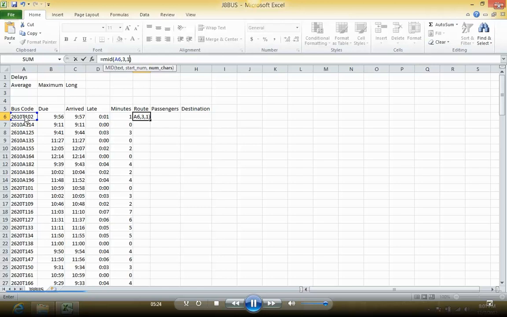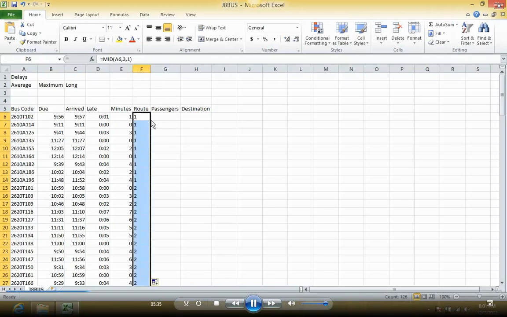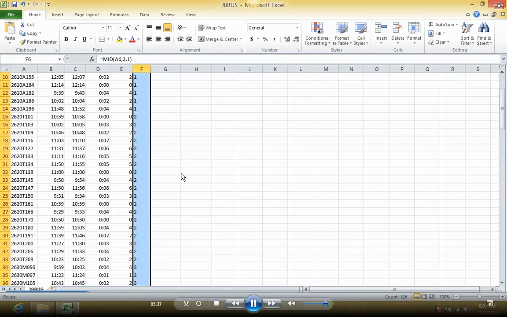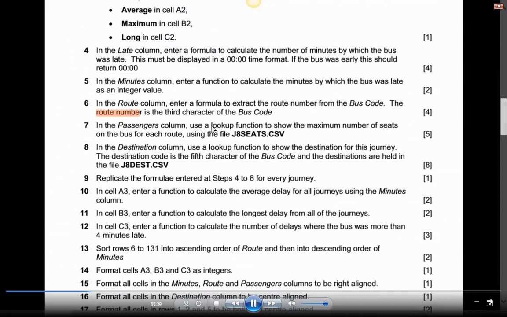But since I have to extract only the third one, I'll use 1. So text A6, start from the third character and only extract the third character, and here we go, we get the roots. You can see over here, we're getting all the roots. Let's come to the next part now.